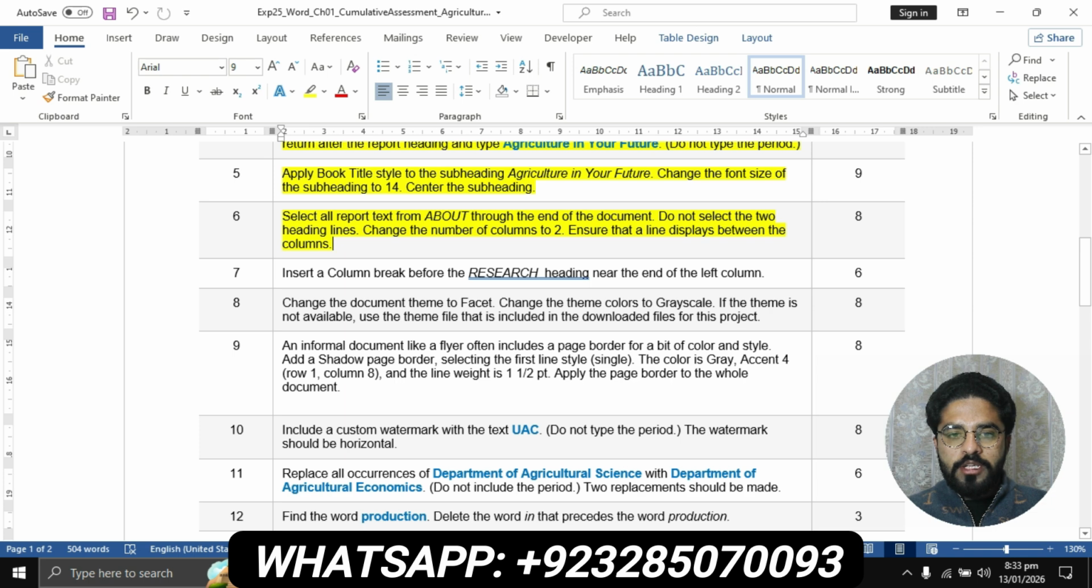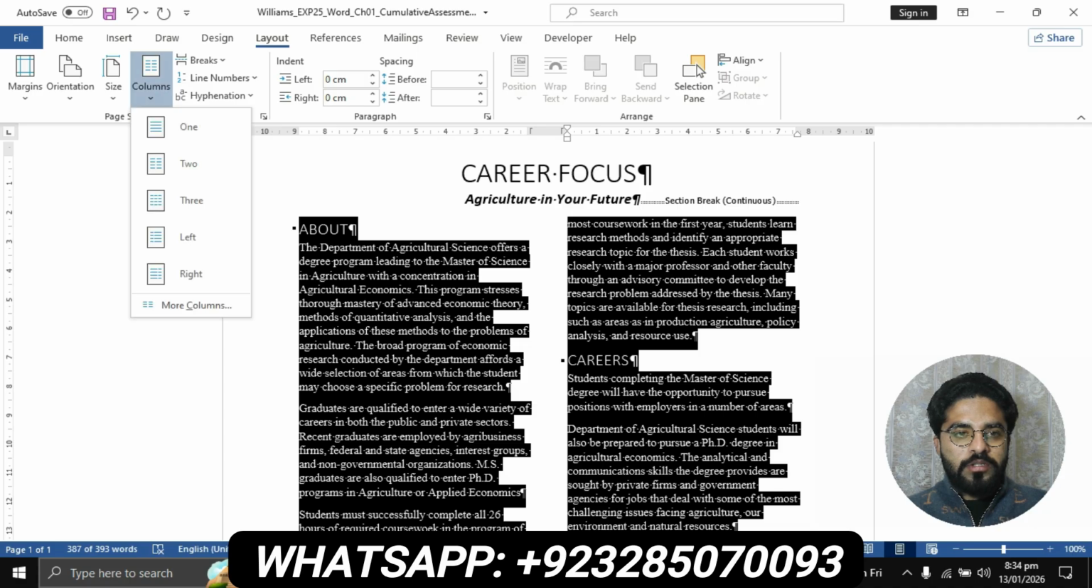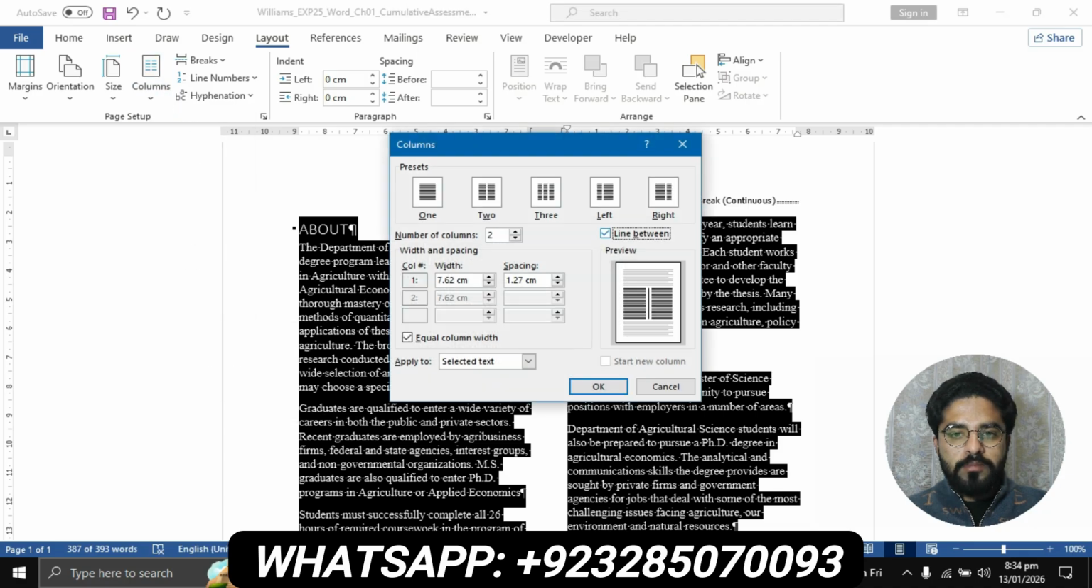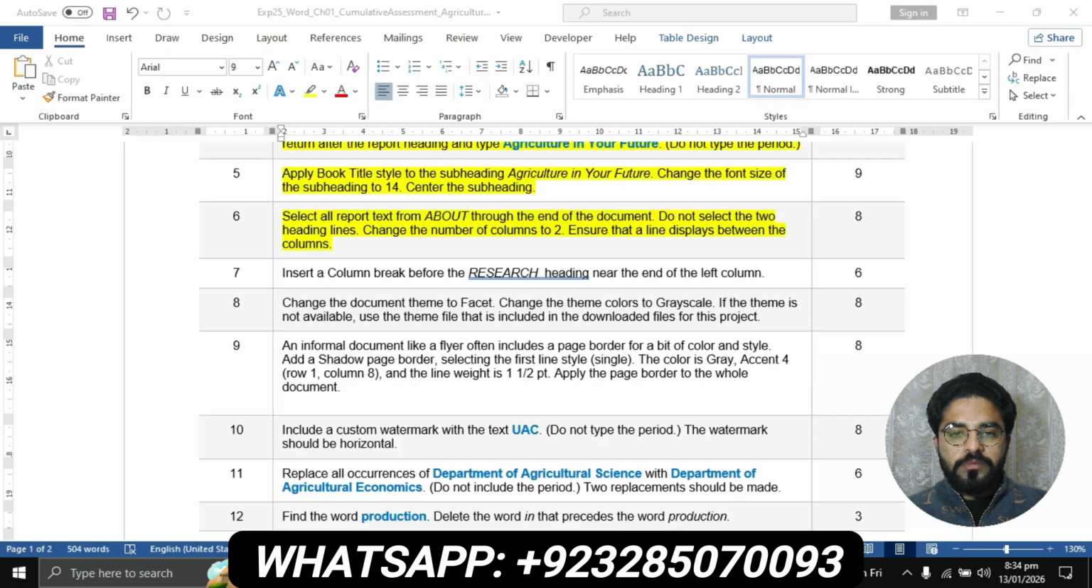Ensure that a line displays between the columns. Now you will have to insert a line between these columns. Same, click on these columns, then more columns, and also check this box, line between, and then press OK. As you can see, the line is now inserted between these two columns. Question number 6 is completed. Now we will move to question number 7.